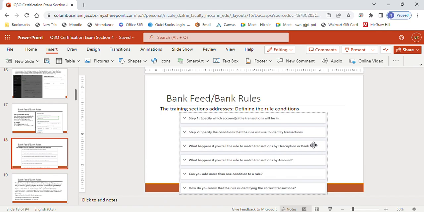The training section addresses the following rule conditions. You would click on each one of them and they'll define that for you. So you're going to want to go to the training section so you can look at these specific topics that they cover on bank rules.